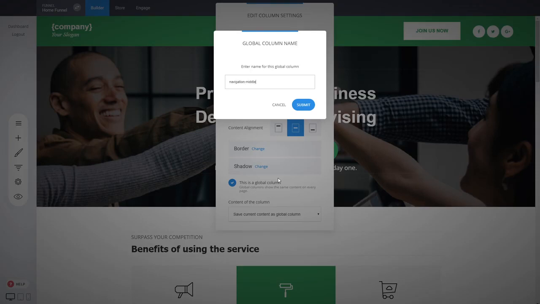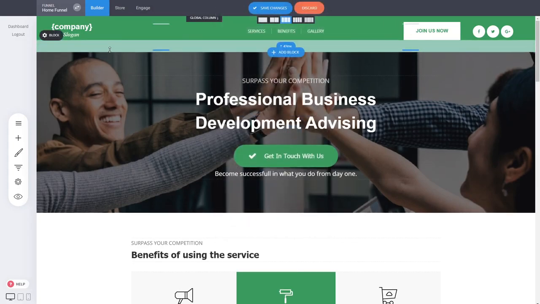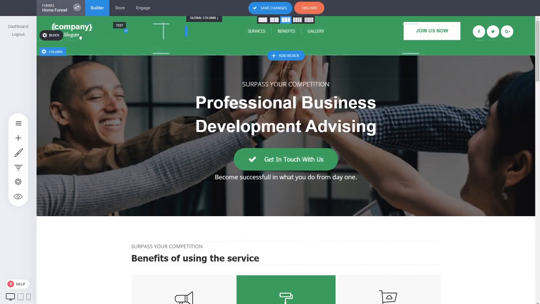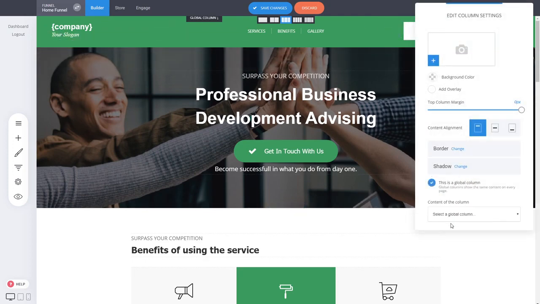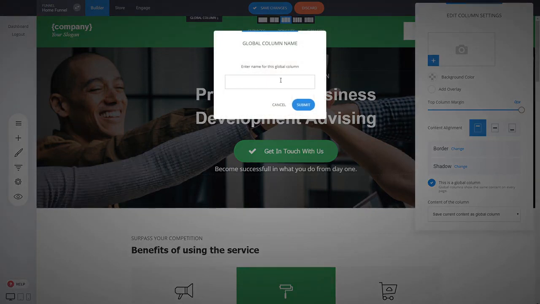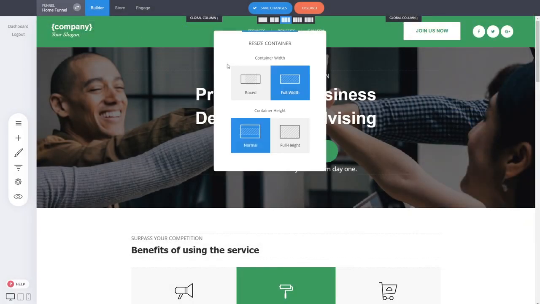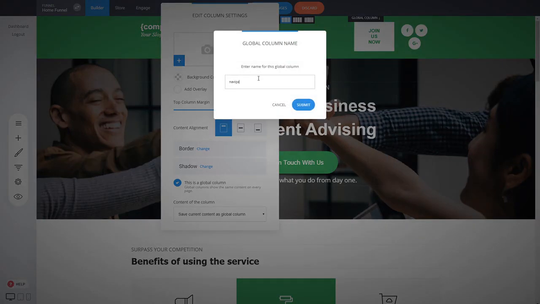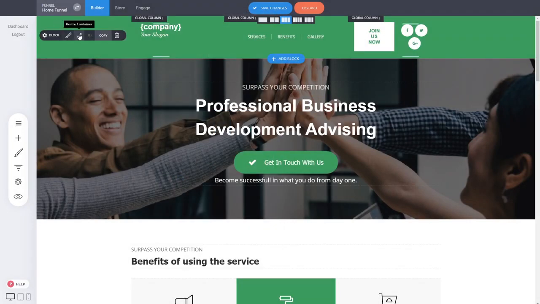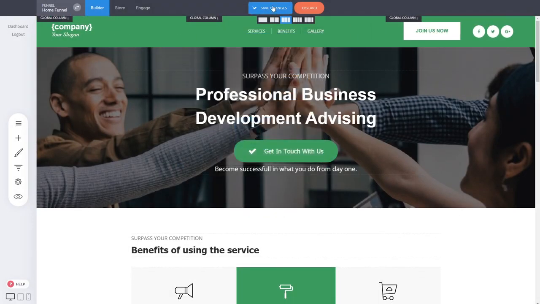Middle, and click submit. Now we can do some other changes, something like this. We can define this column as navigation right. And here we can resize it like this and define this one as navigation left. So we have defined our left, right and center columns, and we can click on save changes.